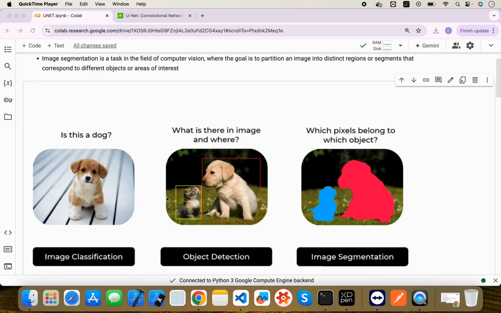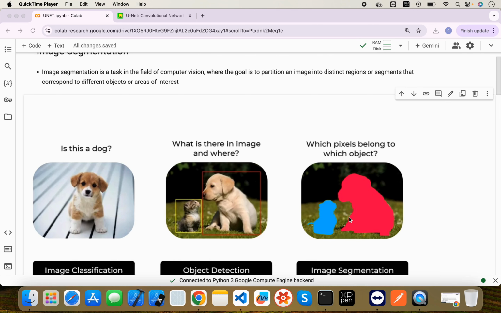Second, you can ask where is the dog. You can predict bounding boxes and tell here is the dog. And the third level is you can get which pixel belongs to which class. If you see, these red pixels belong to the dog class, and this blue is from the cat, and the rest is background, or not our area of interest. So this is the segmentation task.